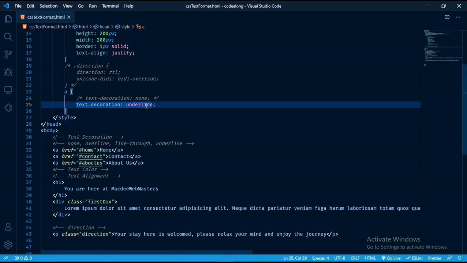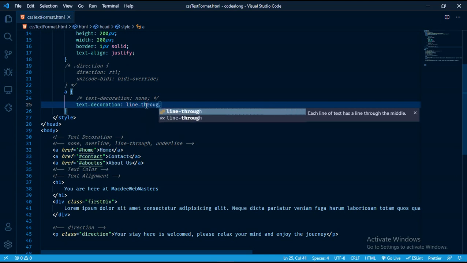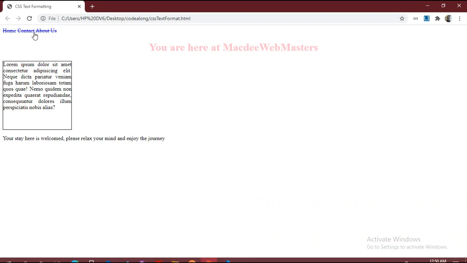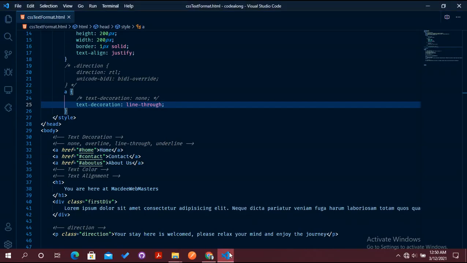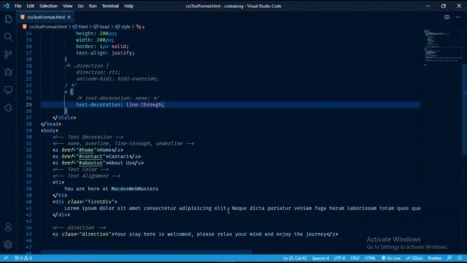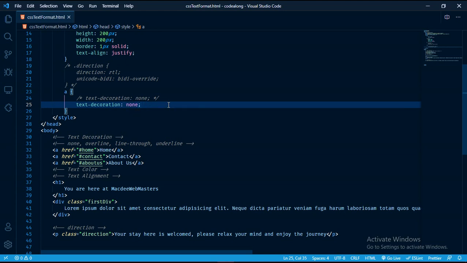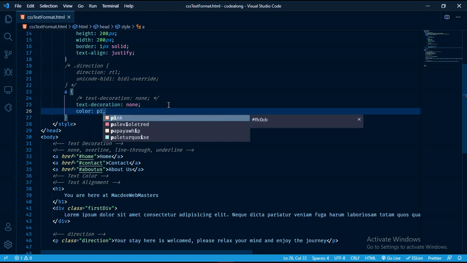Then we also have line-through, and let's see that. That's it, line-through. The line-through can be used to comment off something, maybe in a chat, or to delete something, just like the del tag. So we'll be using a text decoration of none here. Let's style this to look good and add the color of pink.